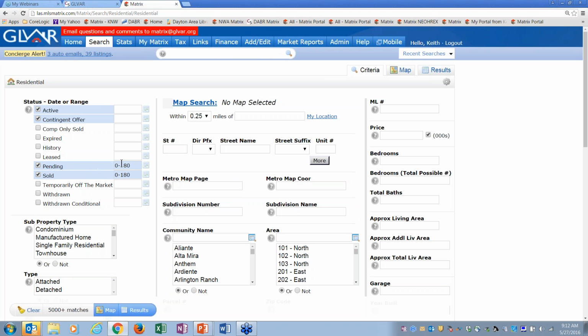Now I've got a pending date range of only pendings in the last 180 days. I'm actually just going to take that out. I'm going to make it blank because I just want any pendings that are still out there. And some people will even do expired listings.